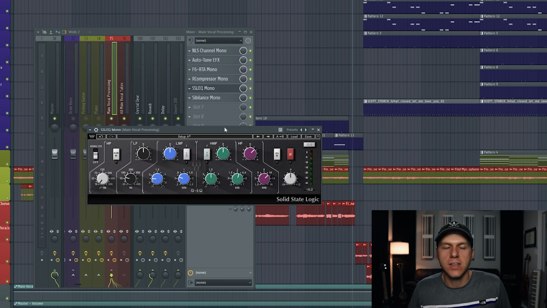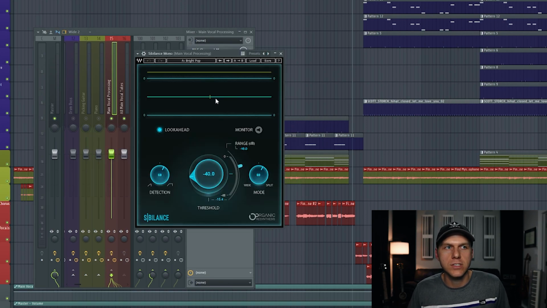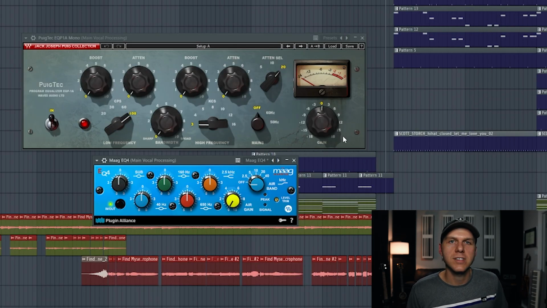And then after this analog style EQ plugin, we feed the vocal into a de-esser to take care of any sibilance that may occur from us boosting the high end very aggressively. And you can really get creative with the type of analog style EQ plugin that you decide to use on your vocal when you're mixing.